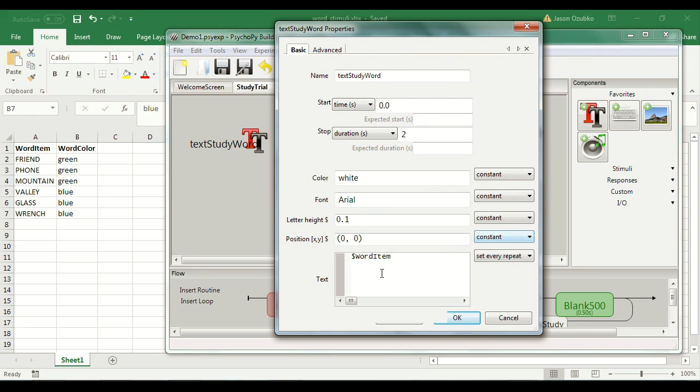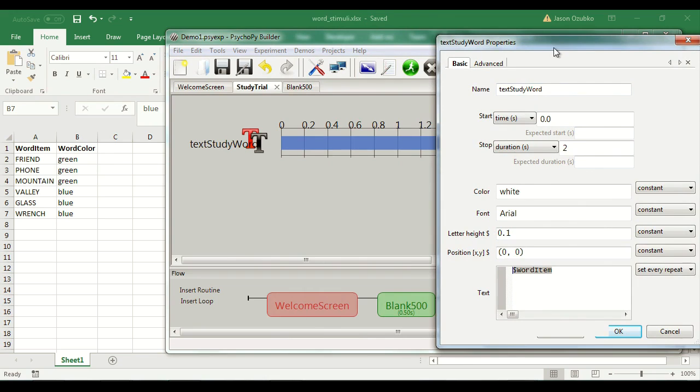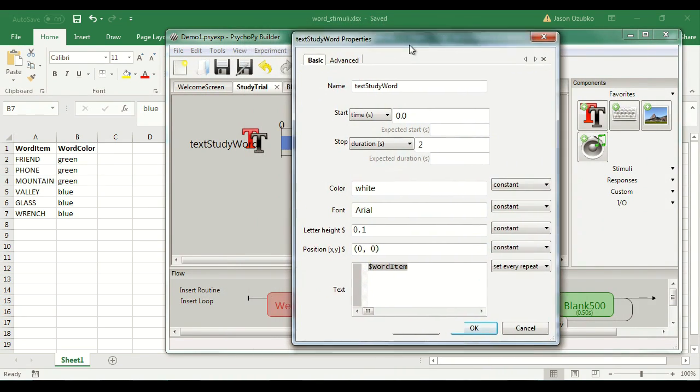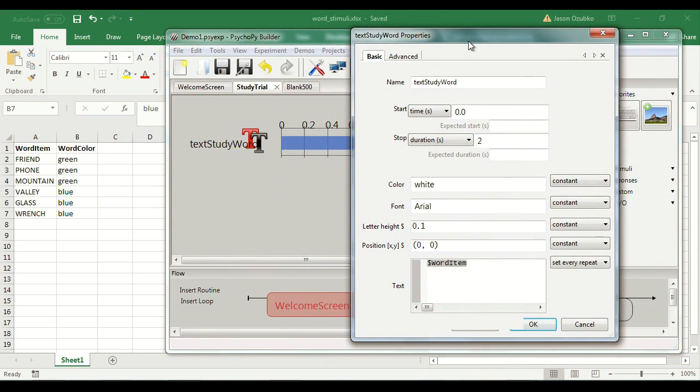What constant means is that the text box is going to be set once and it's going to have a value for the entire experiment. We don't want that. We want this study text word object to update every single time our loop repeats. So rather than leave this as constant, which would just end up showing $word item to the subject, if we set it to set every repeat, what we're saying is every time the loop goes around and picks another item, update this right here.